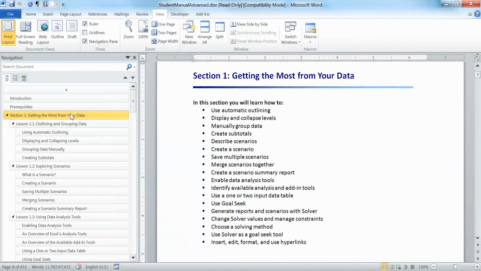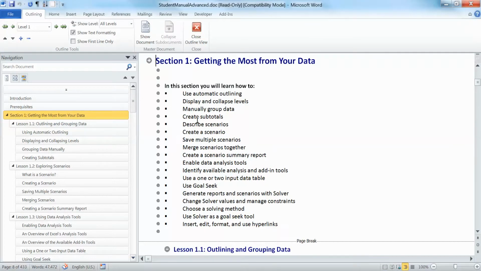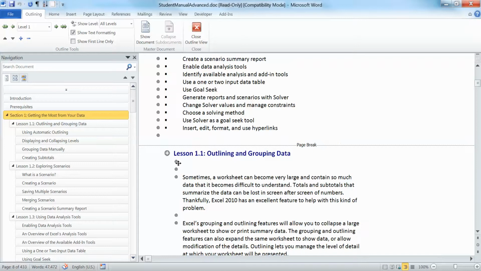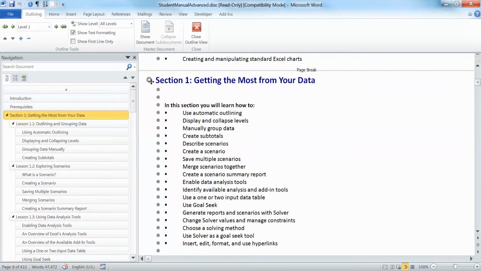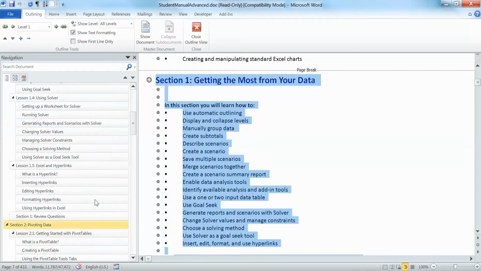The other way I could do that is I could go into outline mode. Outline mode's totally wonky and it doesn't print like this obviously, but it gives you this very fast way of zipping through your document. And by clicking the plus next to any header or section header, that's going to select all the content within that section. So at this point I have lesson 1.1, everything in there, lesson 1.2, everything in there, lesson 1.3, all the way into section 2, which is down here, pivoting data.